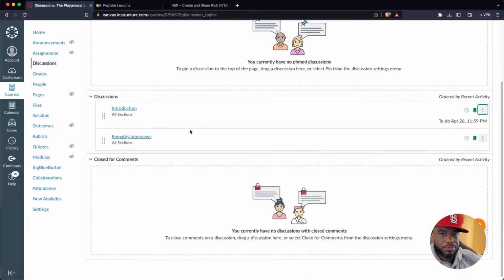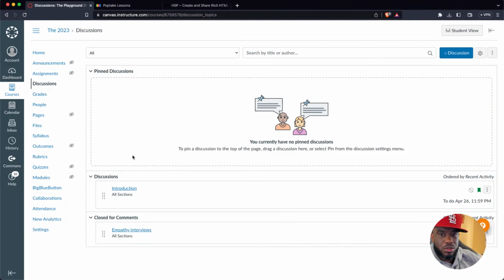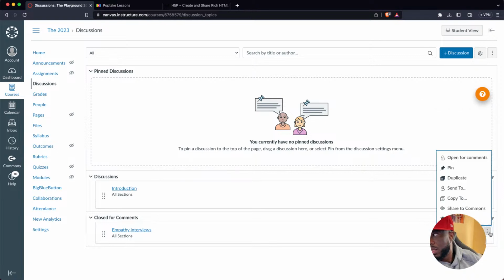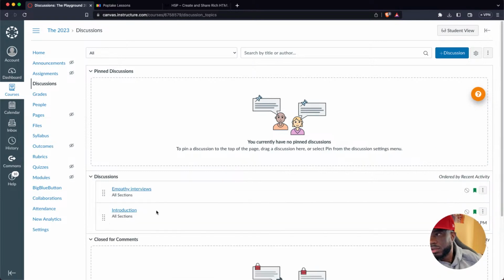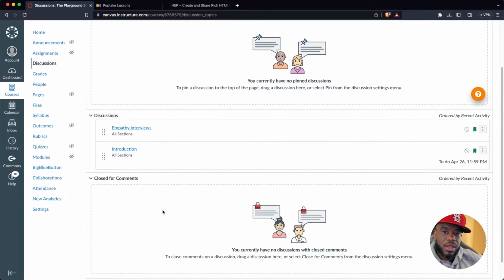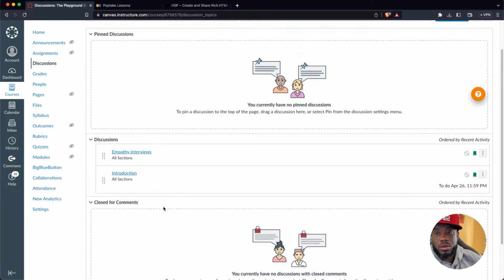Unpin it. Great. I can also say this one is closed for comment. We don't need any more comments on the empathy deal. I'll move that out of the way. So I'm going to get rid of that. I can move that right out if I decide we're going to talk some more about it.